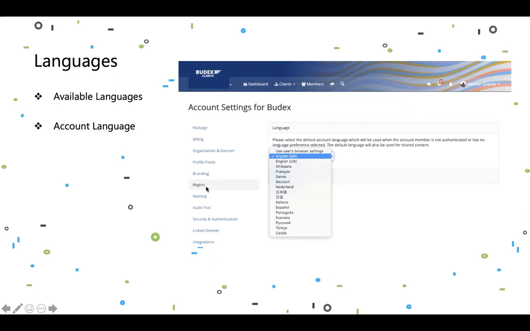So you can see here, they would just need to go to the account settings, then go to region, and then select that drop down, and you can see you've got different language options there.